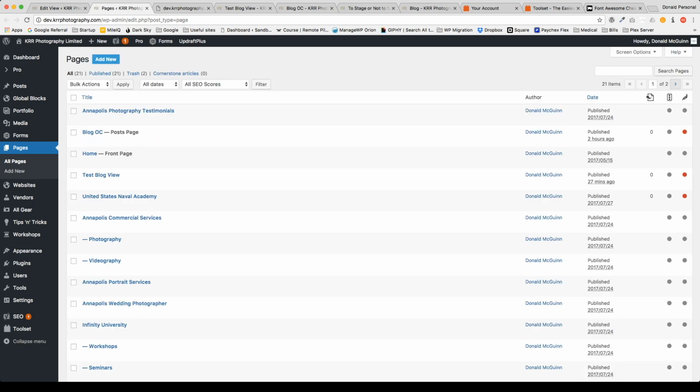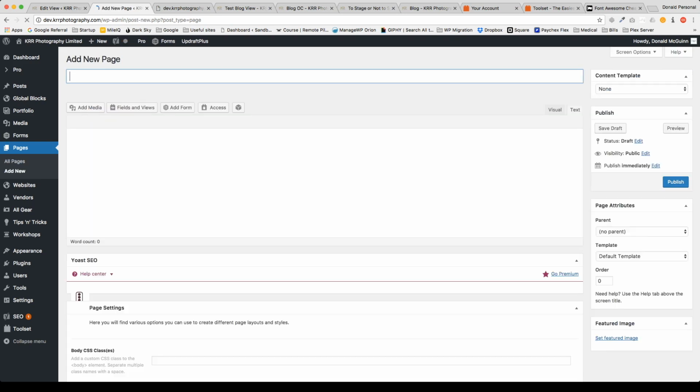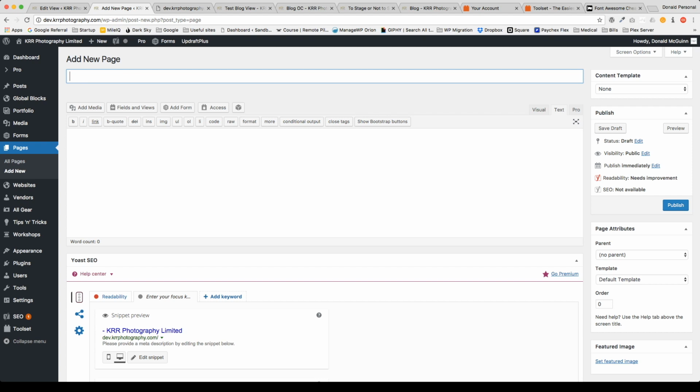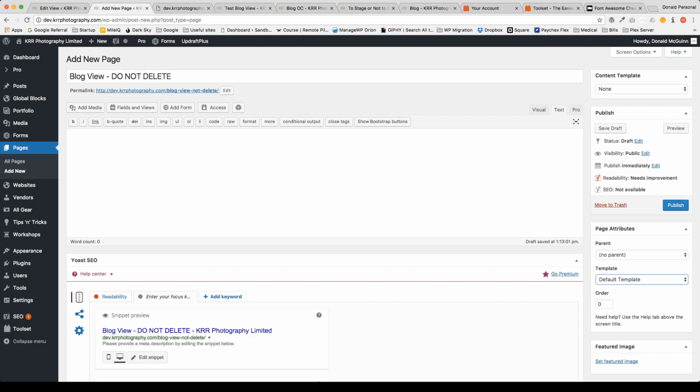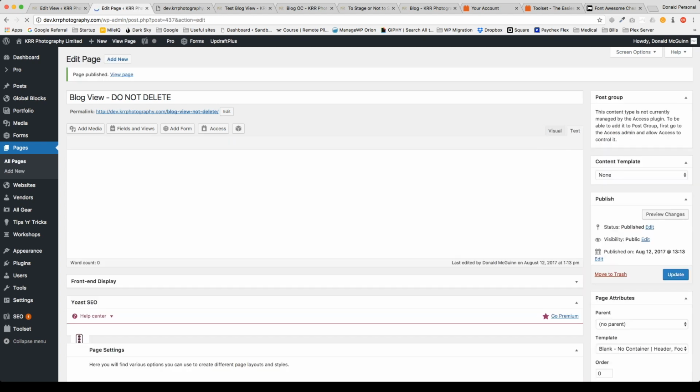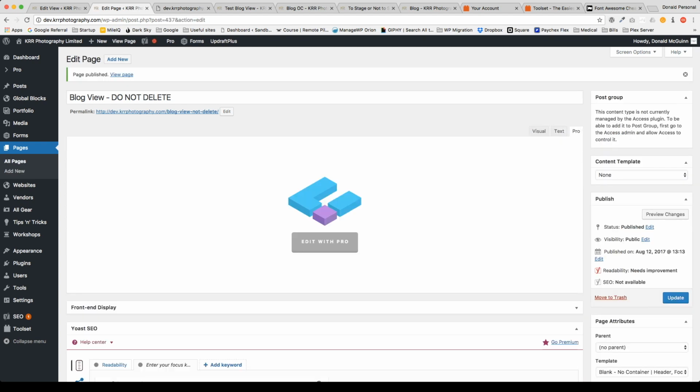So I'm going to create a new page here, and I'm going to name this blog view, and I always add do not delete, just so if I want to customize it later, I can do that. We're going to do no container header footer for this, and that's important to do. And we're going to publish this. Let's go into Pro and edit it.